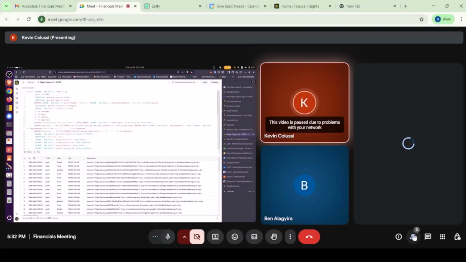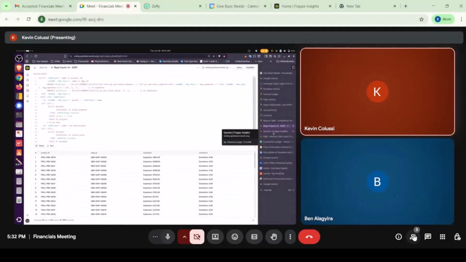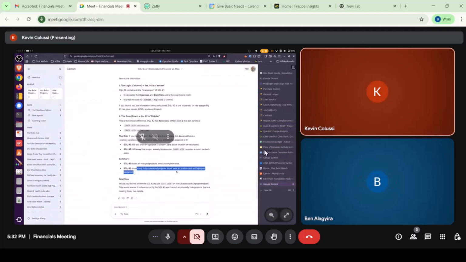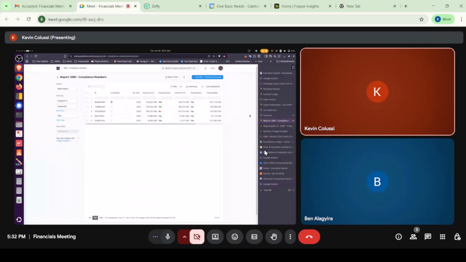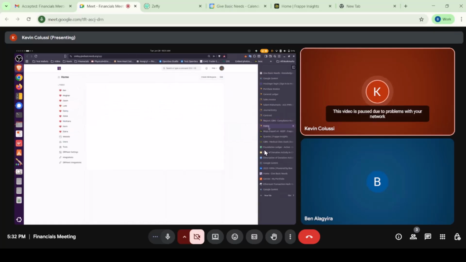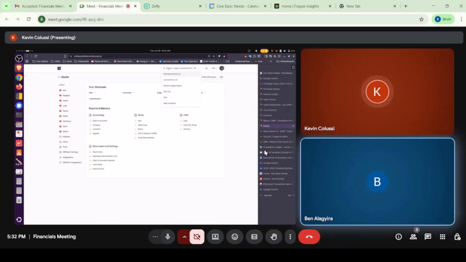Even if the project doesn't have a location or an employee. So in query 2, it must have a location, meaning Ghana, in the projects. Let me just go here and open a new tab and look at a project. I apologize for this being a working session, but I hope it's helpful.